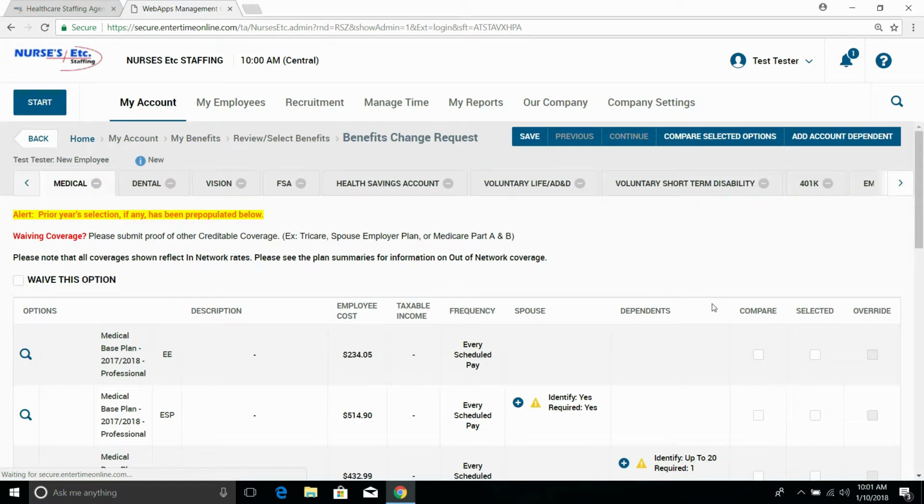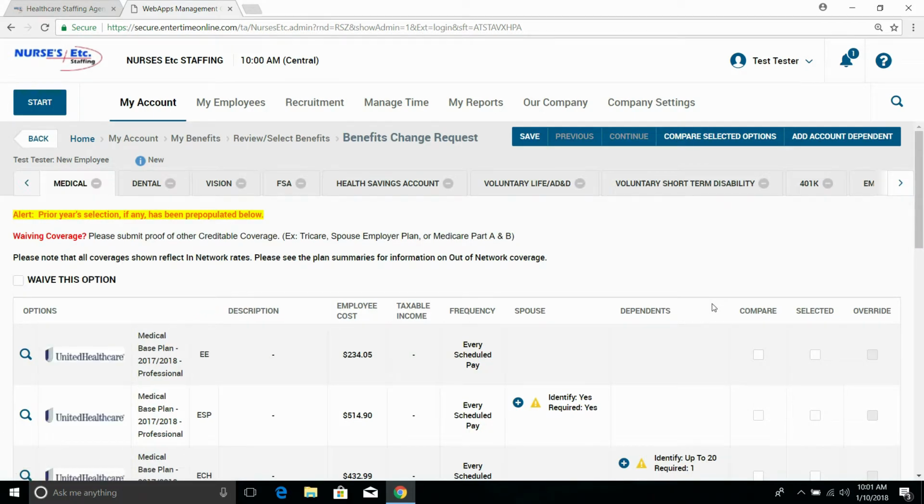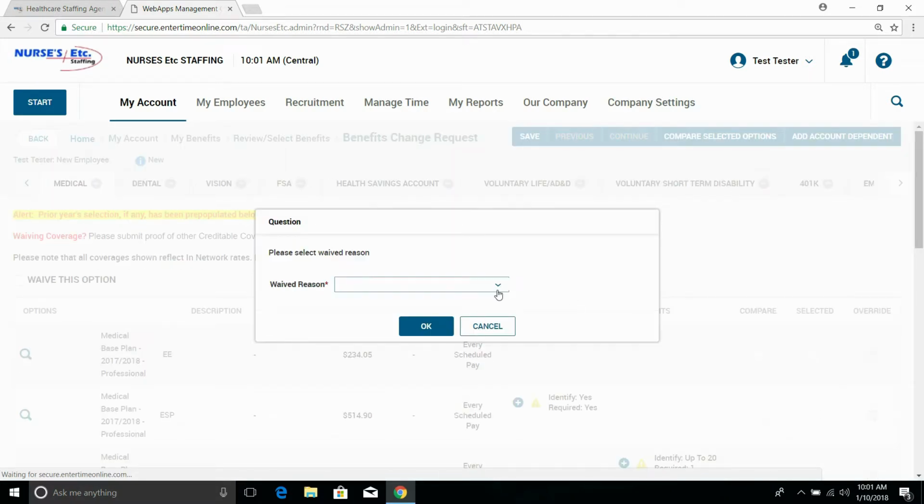It will now take you to the benefit portal. As you can see, all the tabs across the top denote the benefits that are made available to you. The first tab is the medical tab. It gives you information regarding the medical tab. If you have elected to waive this, you would just check the waive box. Every tab has that button made available. Only on the medical will you have to give a reason.